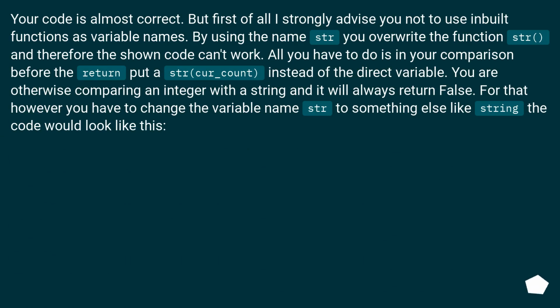All you have to do is in your comparison before the return put a str_count instead of the direct variable. You are otherwise comparing an integer with a string, and it will always return false. For that, however, you have to change the variable name str to something else like string. The code would look like this.